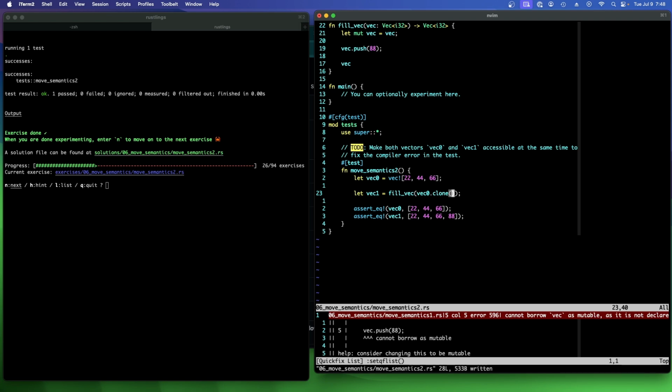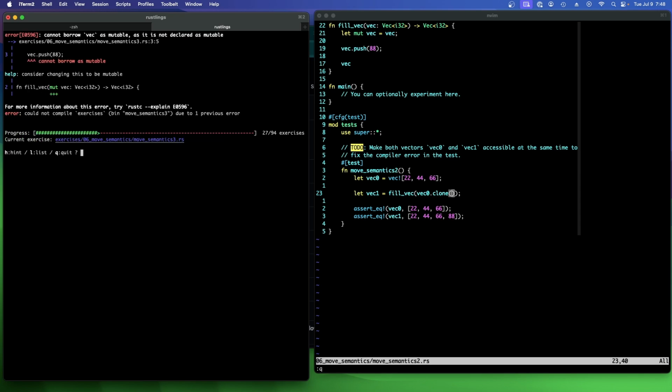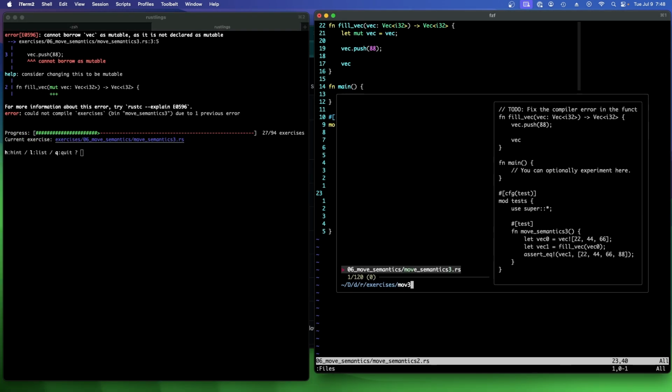Because now, instead of moving vec0, we make a clone of vec0 and move that into the function. And that way our original vec0 is still there. I believe that's what they're looking for. I mean, it works for me. All right, that's move semantics 2. Let's do move semantics 3.